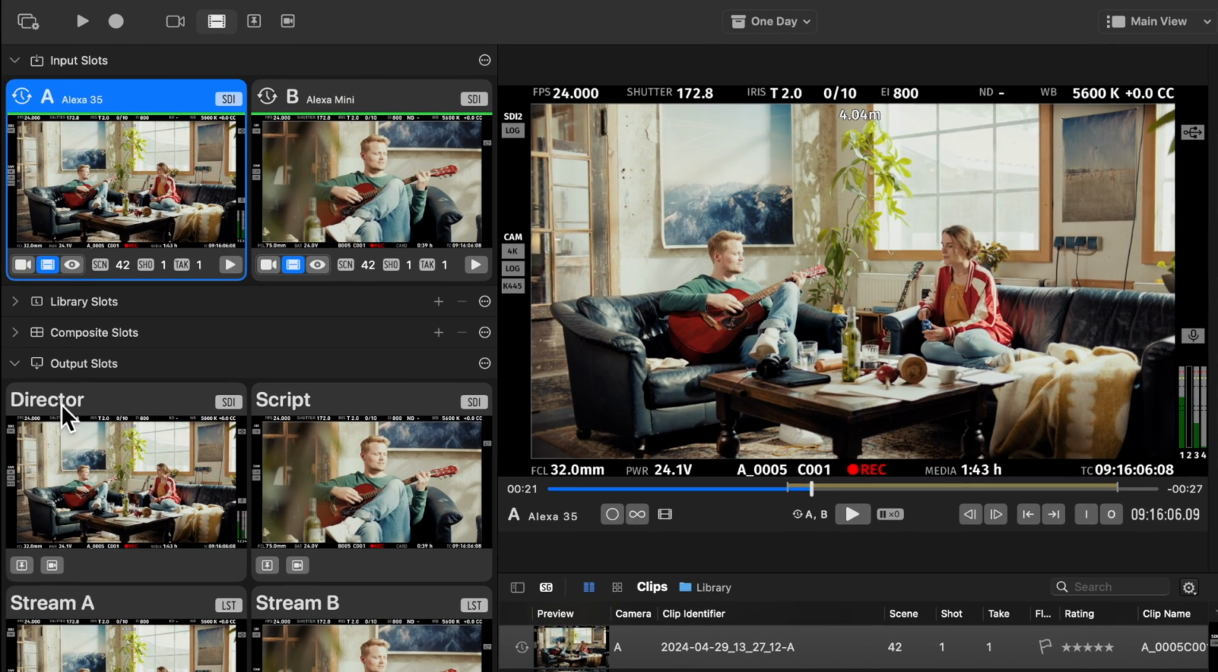On the left-hand side, you see the Slots column, where you can see all currently configured slots. Slots allow you to view and control your incoming signals, apply filters and composites, and route your processed live and playback signals to various destinations. I will tell you more about the slot system in a minute.